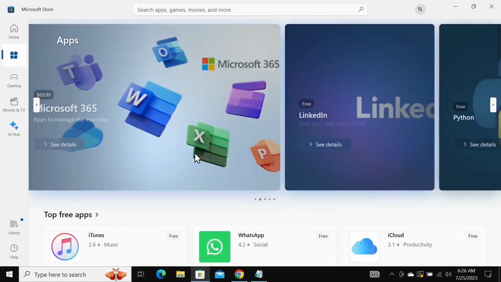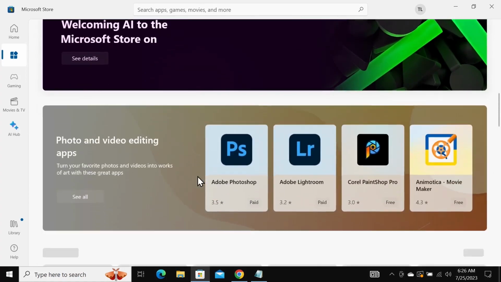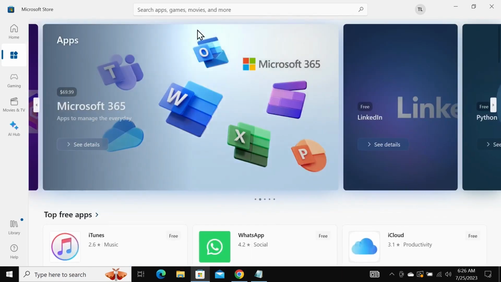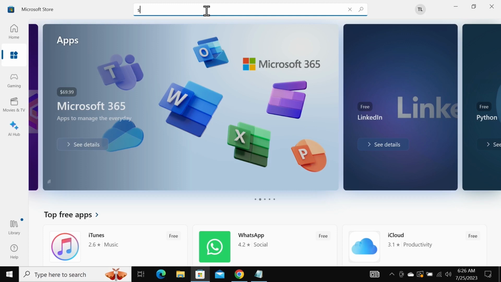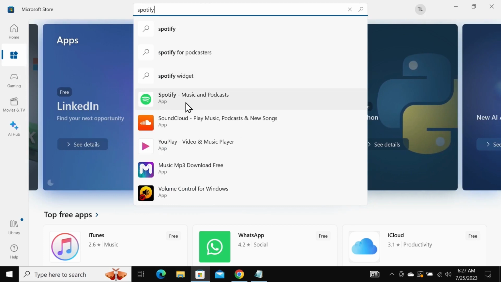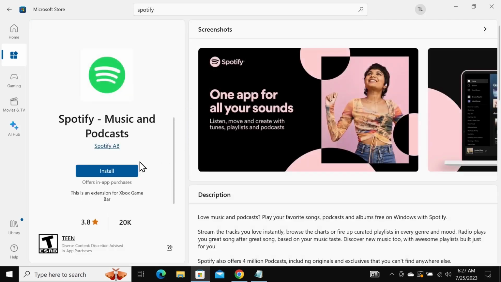and now if you scroll down, you will find a lot of applications that we use on our phones. If you don't see the application that you need, all you need to do is just go to the search box and then search for that application. So if I search for Spotify, here you can see the Spotify app, so I'll just click here, and now all I need to do is click on install.